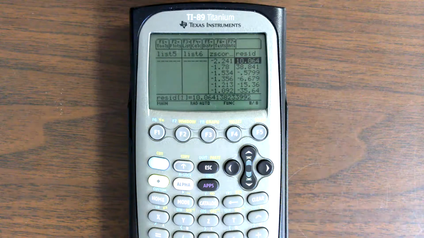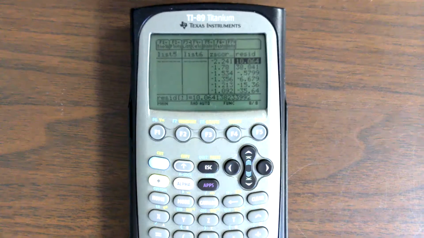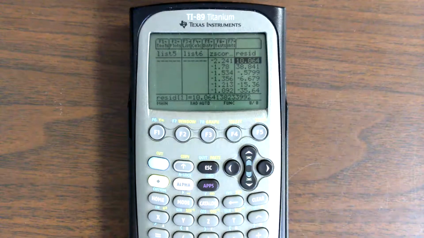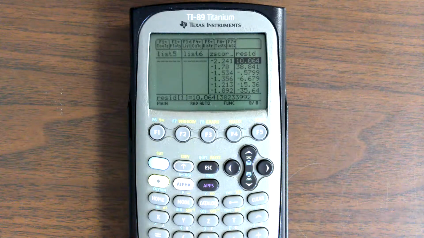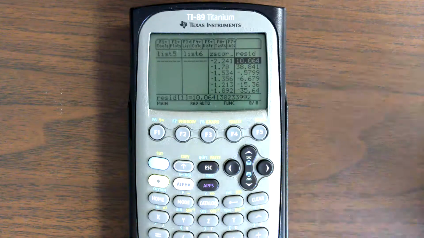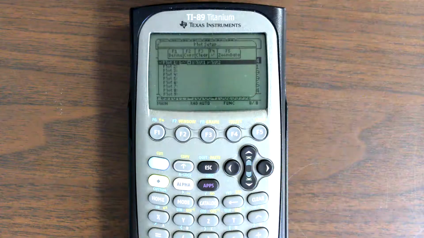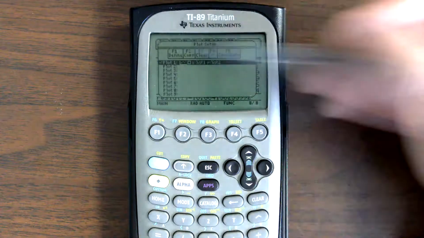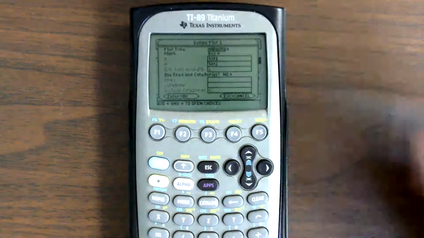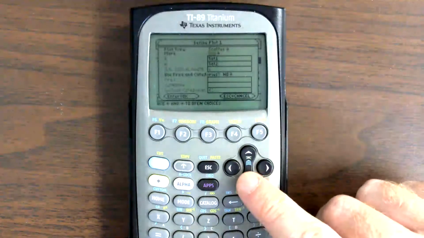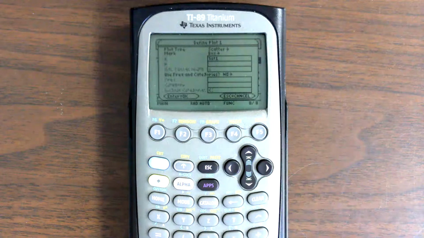So sometimes we're going to want to look at the residual plot for a regression equation. We really always want to look at it because it's going to clue us into whether or not our data is actually linear. So let's go back into our plot setup, and we're going to change our plot. So let's hit define. We're keeping it as a scatter plot. So let's just go down to list 2 and hit the clear button to erase that.